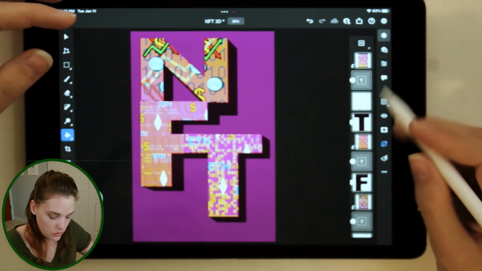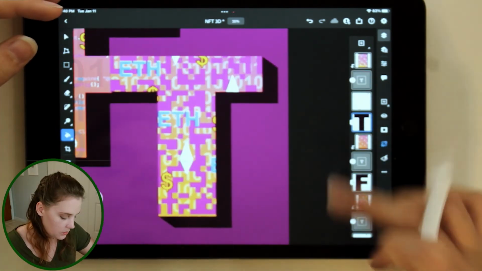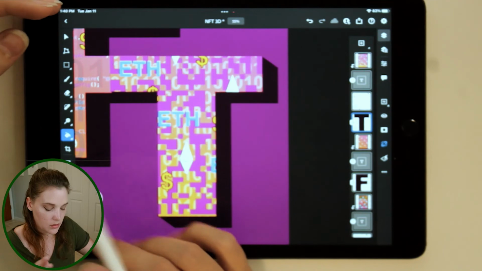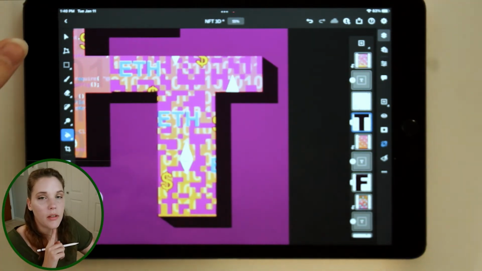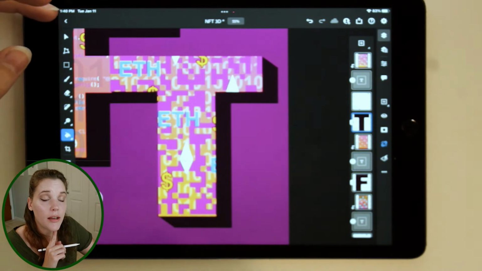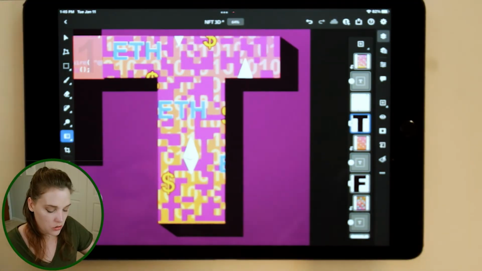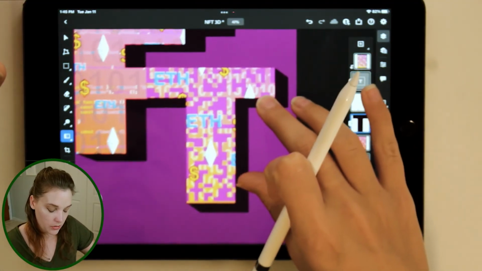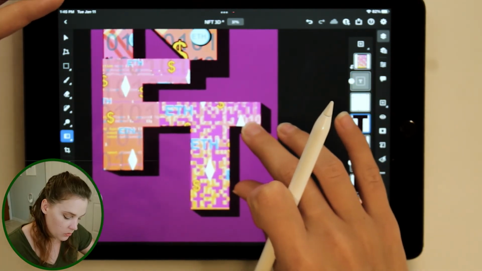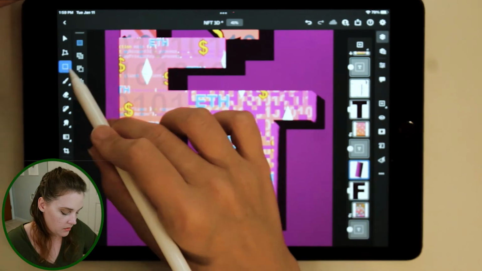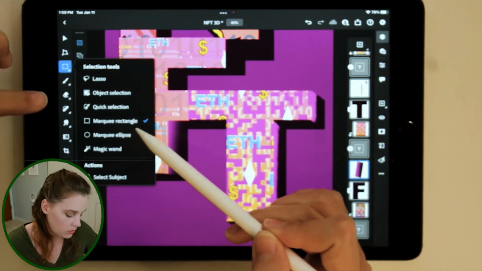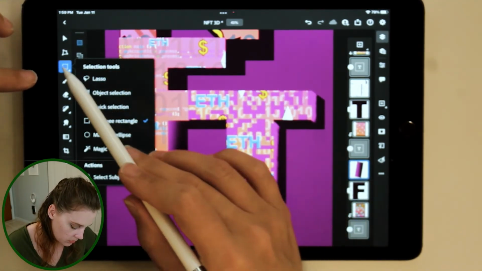I'm going to go back to this T right here. I'm going to do a gradient because gradients are what make text really pop. I think we might do a little drop shadow type action. There's a few ways to create shadow and light here. The one thing that I'm going to do is make a selection with the marquee rectangle selection tool. You can make a selection anywhere on the screen.